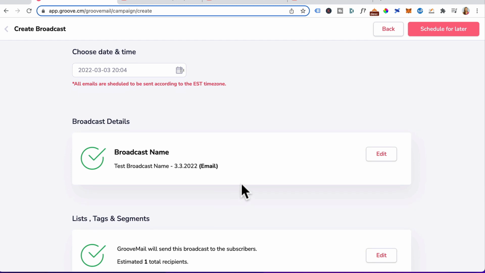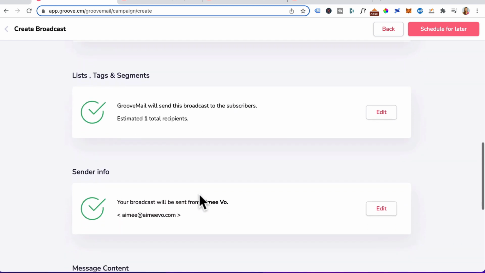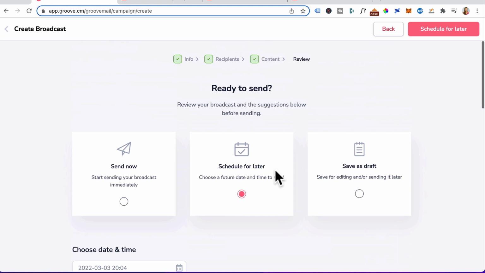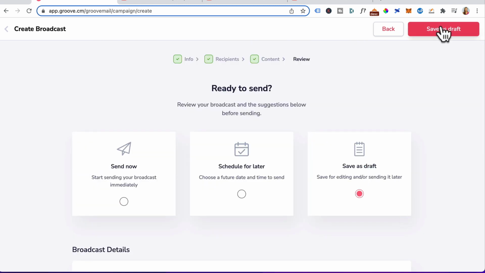Scrolling down, there's a summary of your broadcast details, which lists tags and segments you sent to, your sender email, and the message content. Then you can hit schedule for later. If you'd like to send now, click on send now. I'm just going to save it as a draft and head up here to click save as draft.